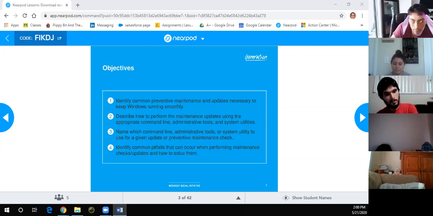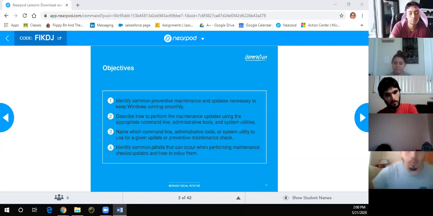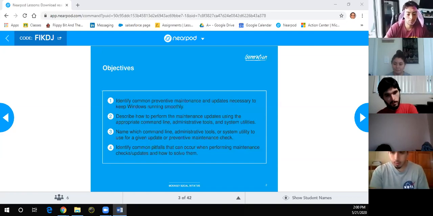Never assume that just because you install the driver, it'll never be updated. There are patches even for drivers. And obviously, we need to make sure that our antivirus or anti-malware updates are being performed.